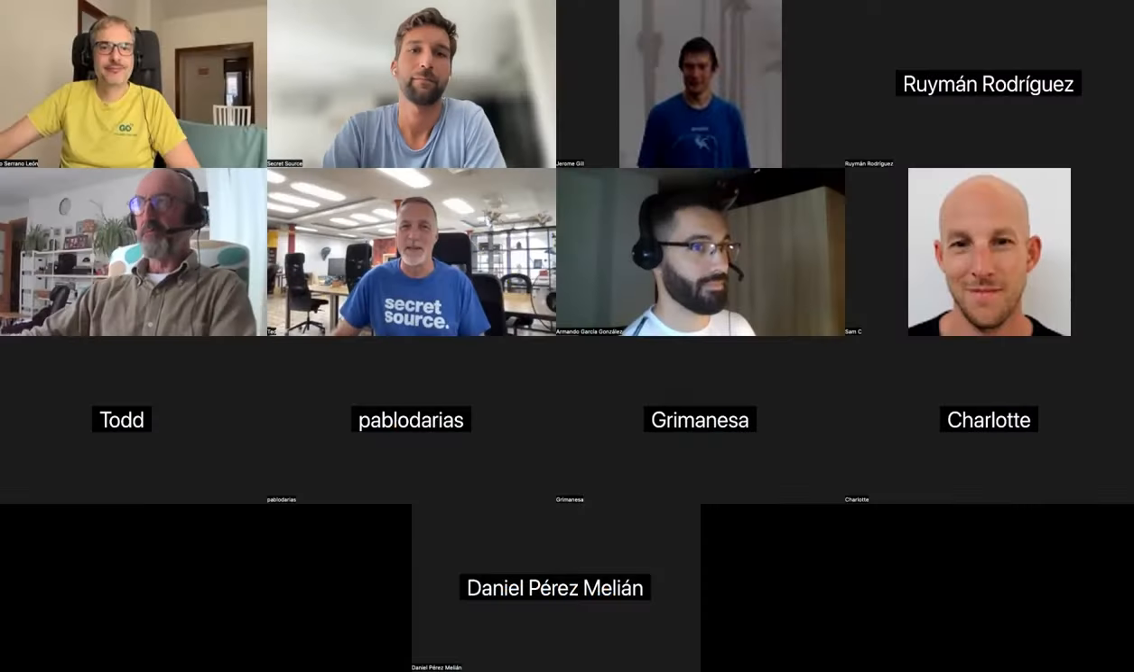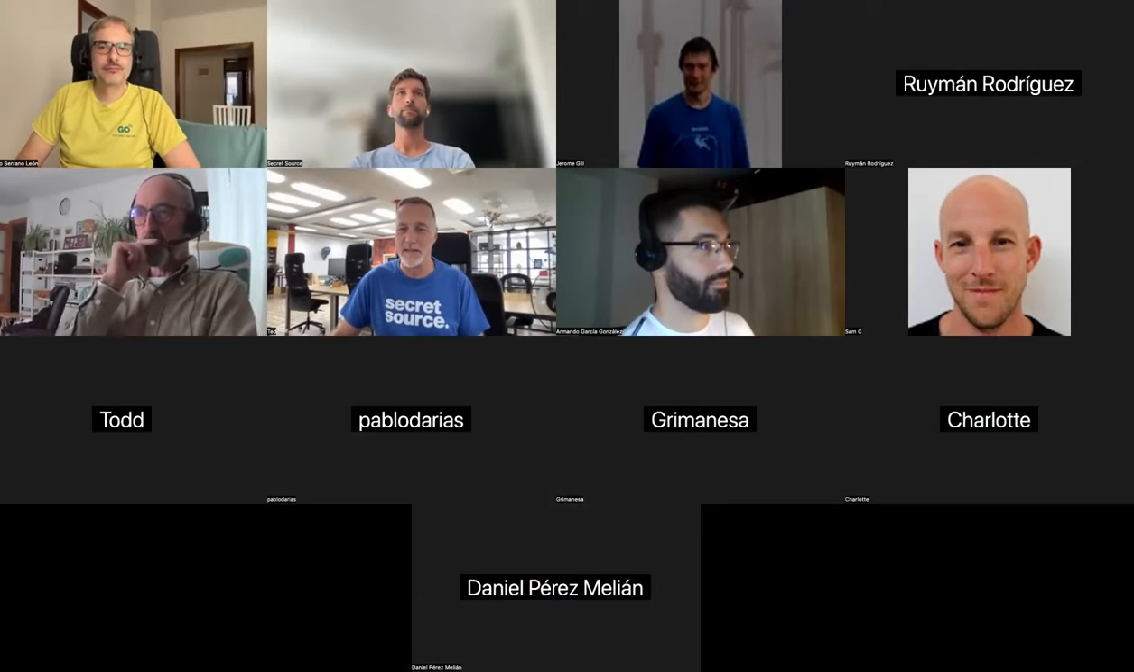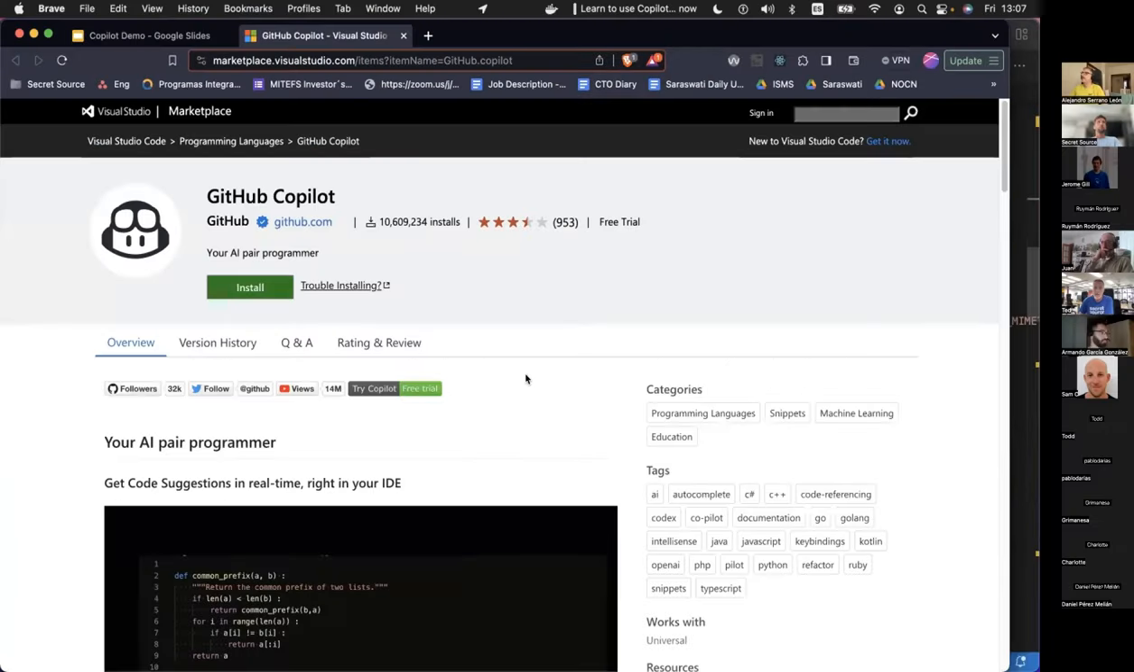So welcome, everybody. Today, we're going to do a quick review of GitHub Copilot. I have two extensions installed. One is the Copilot extension. The other is the Copilot chat extension. So this is the Copilot extension. You'll need to connect it to your GitHub account.